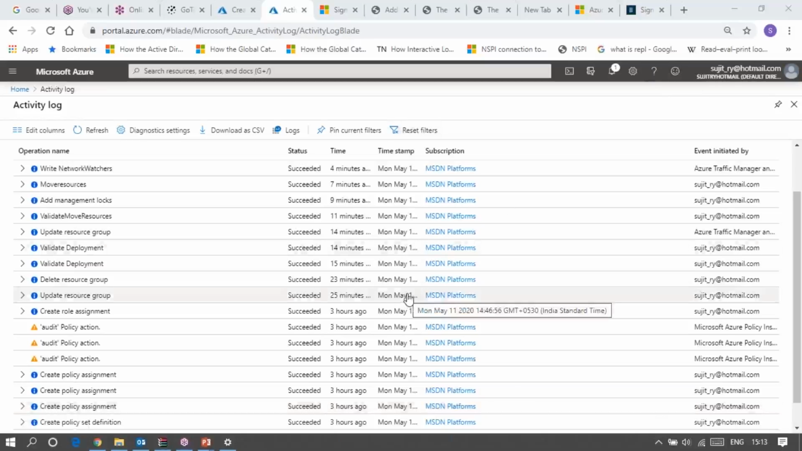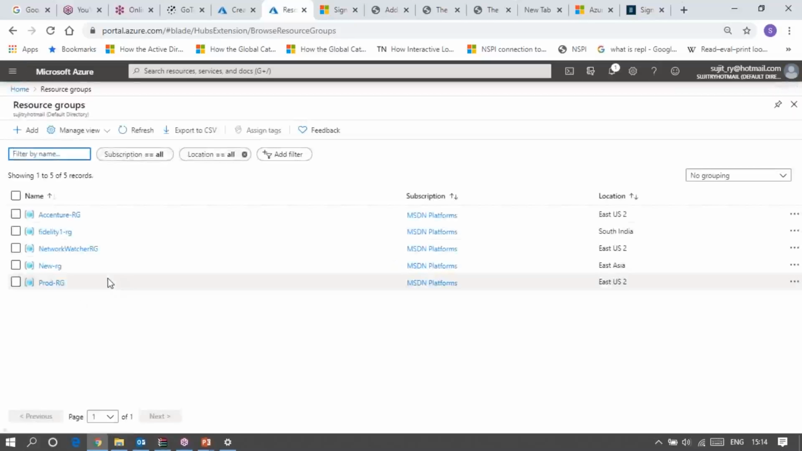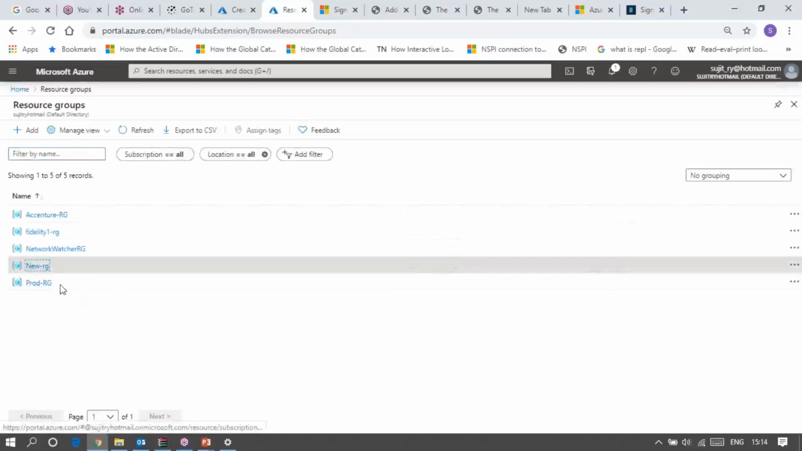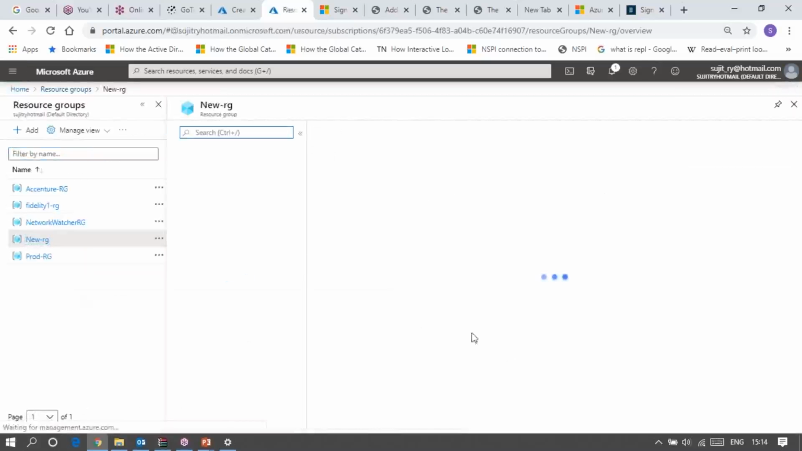Okay, so where I was. I gave you the example of how logs actually work, since I have added the logs there. Now let me check whether my movement has been done or not. I was starting a resource movement from one resource group to another resource group. Let me find out whether it has been successful or not. I was using prod RG and moving to new RG. So let me check.